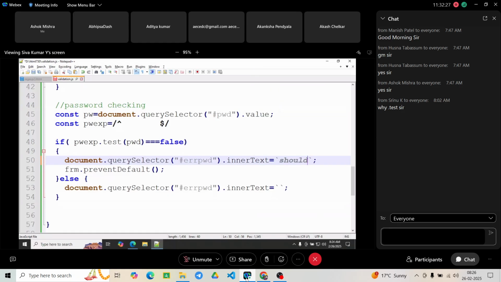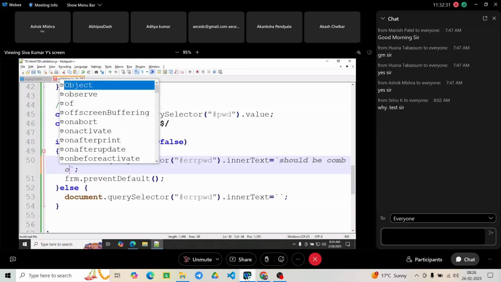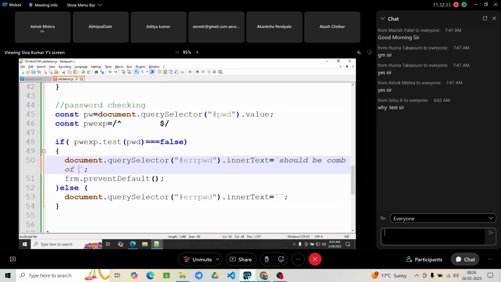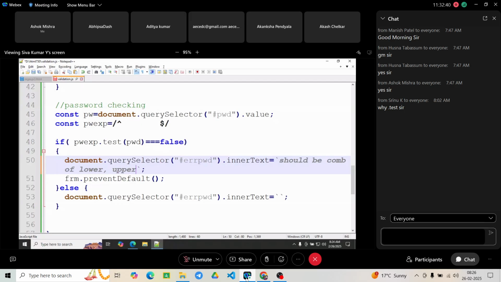So the password should be a combination of lowercase, uppercase, digit, and symbol. A message clearly I'm displaying, sir. Password should be the combination of uppercase, lowercase, digits, and symbol. A clear message is going to display.